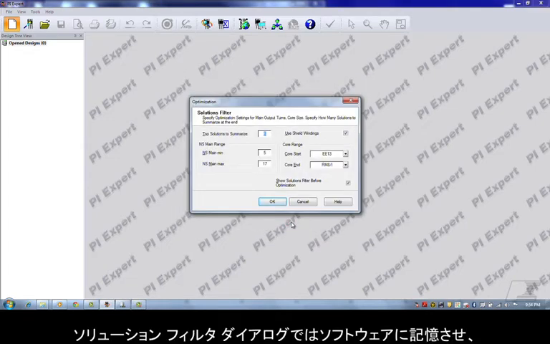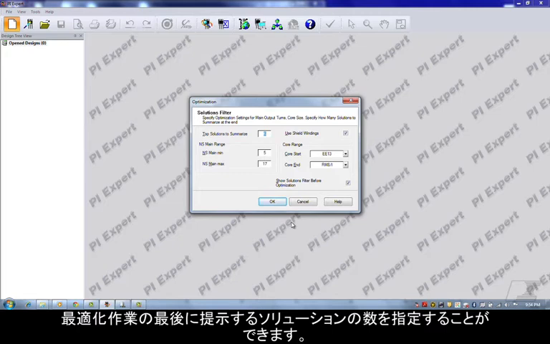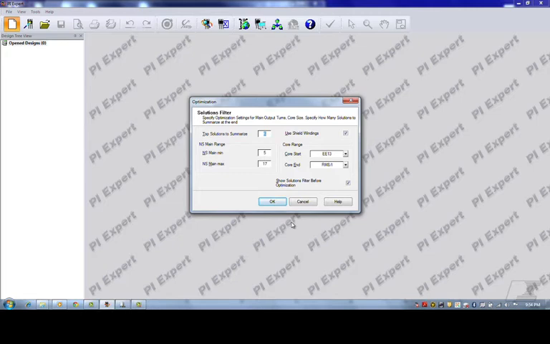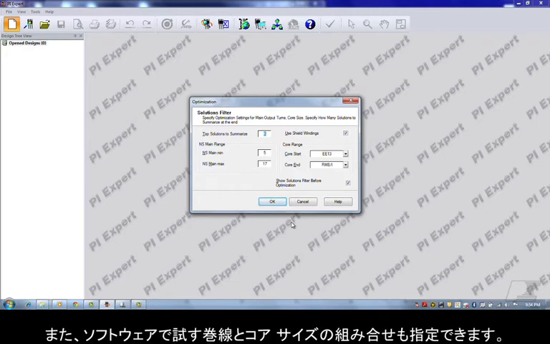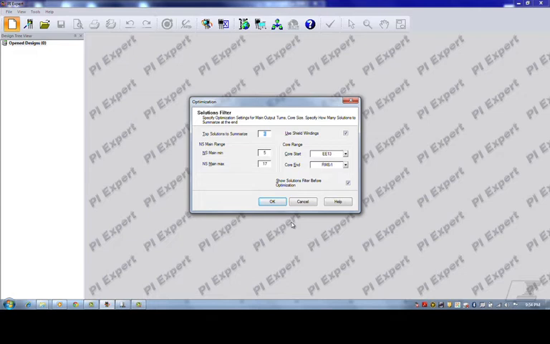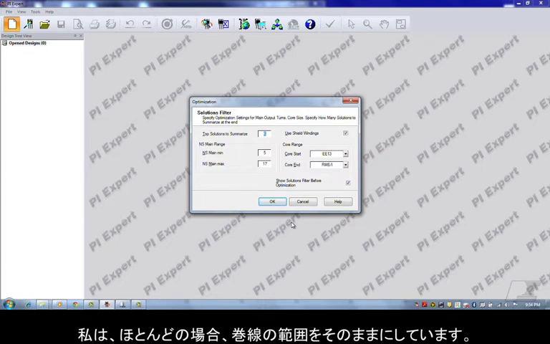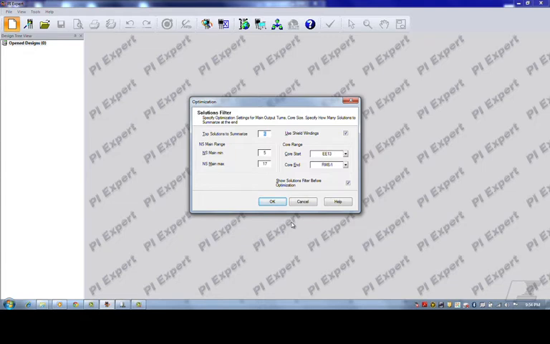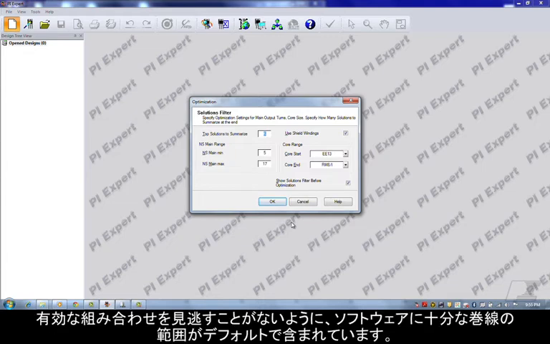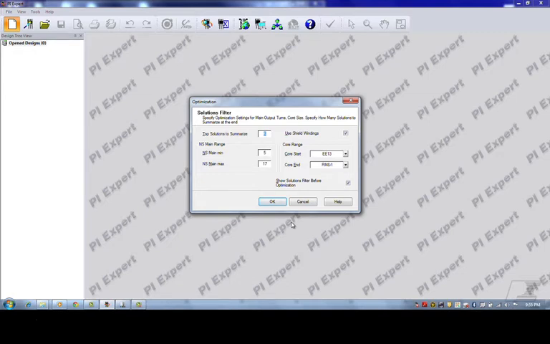The Solutions Filter dialog allows you to specify how many solutions you want the software to remember and present to you at the end of the optimization run. You can also specify what combination of turns and core sizes you want the software to try out. I generally leave the turns range untouched. By default, the software has enough range of turns that it will not miss out any viable combination.